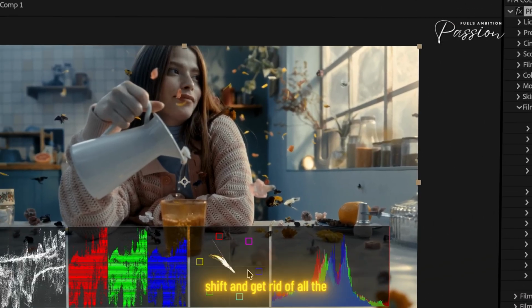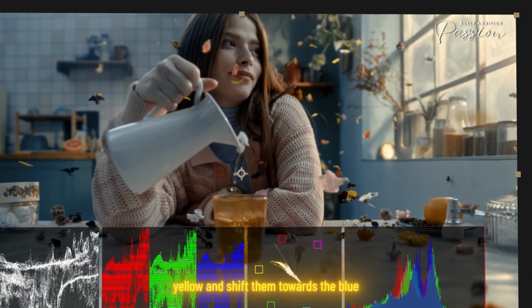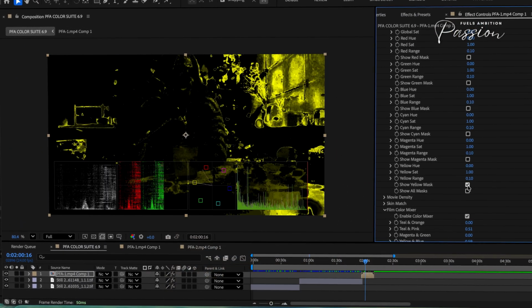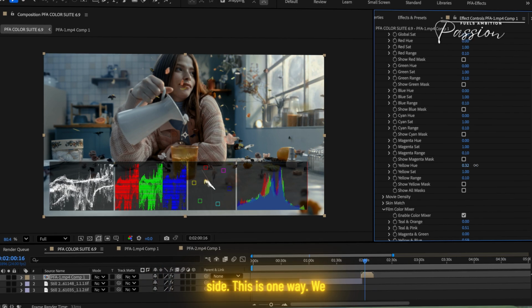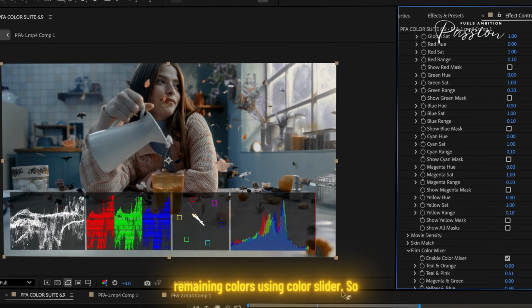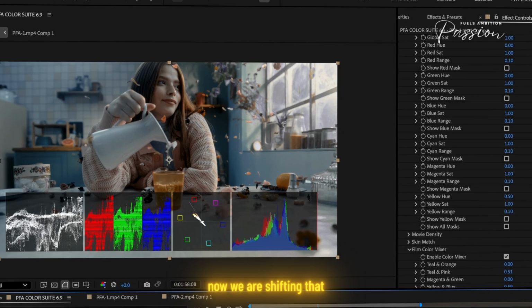Next, we need to shift and get rid of all the yellow and shift them towards the blue side. Use the color slider. See and grab what is your yellow and shift them more towards the blue side. This is one way. We can also clear out all these remaining colors using color slider. So now we are shifting that area.